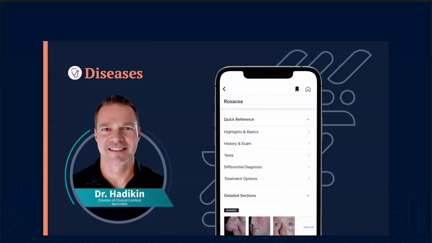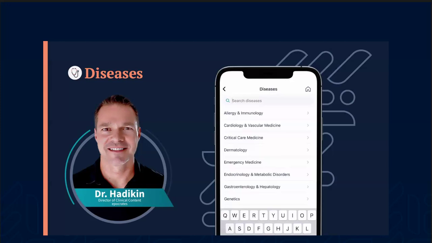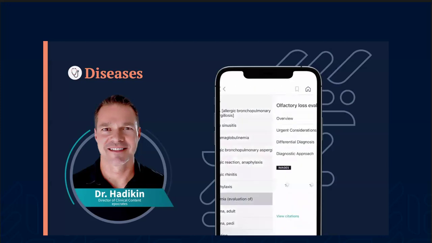Now, these standard disease topics provide easy to navigate, quick reference sections that align with workflow during a typical office visit, starting with things like history and exam, tests to order, differential diagnosis, and finally treatment options, where recommendations are arranged by specific patient type for rapid reference. Now, a collection of unique evaluation topics provides decision support with a focus on the differential diagnosis of common symptoms or findings, such as this one on anosmia evaluation.